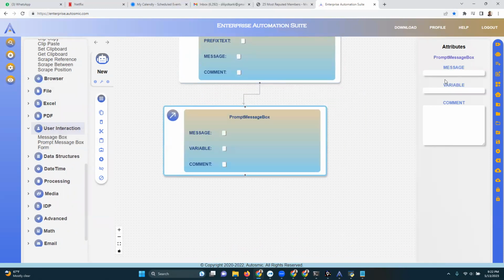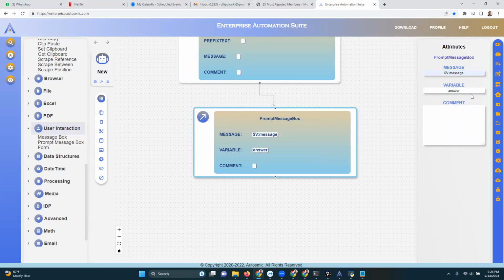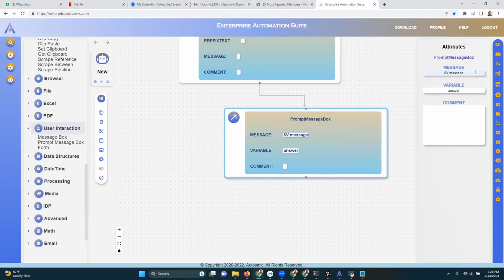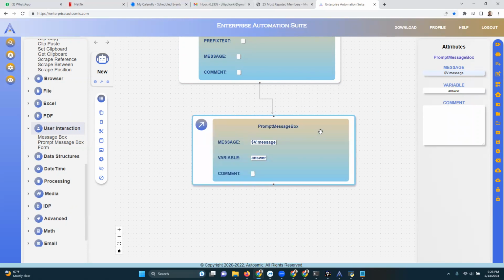You can say, hey, I want to ask a question. You can use variables, like you say $V colon means it's a variable, and you can put a message. And then the output of that can go into a different variable, right? Like if you prompted for something and you got an answer, you can put that as a variable as answer. Notice that variables don't need to be defined anywhere. You can just create variables on the fly. You can reference them on the fly.